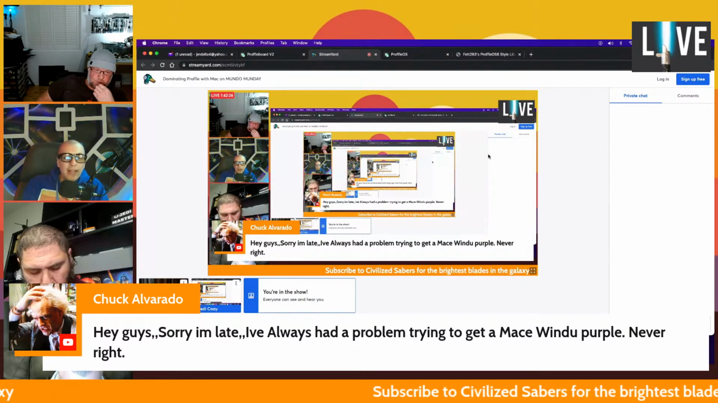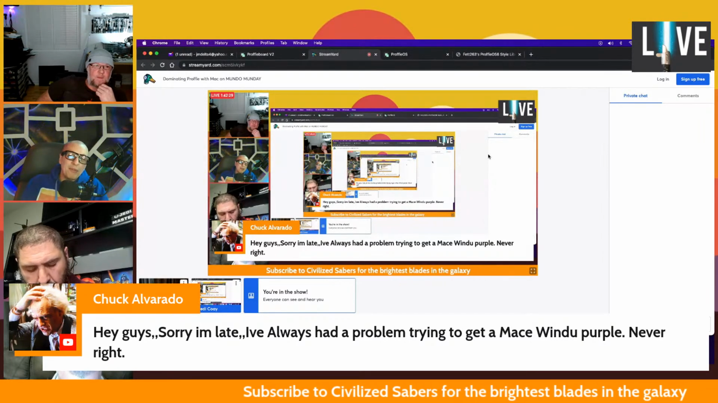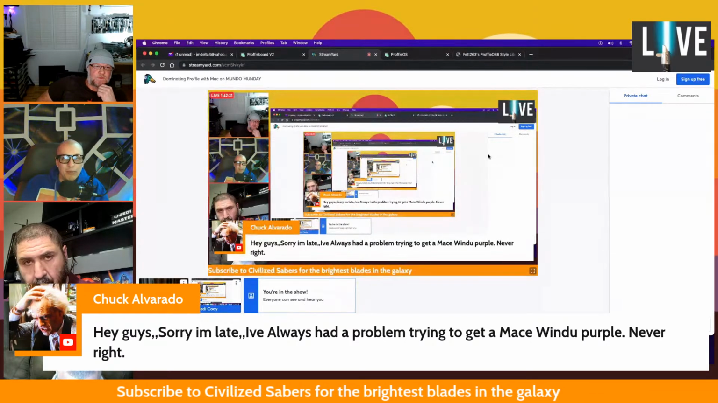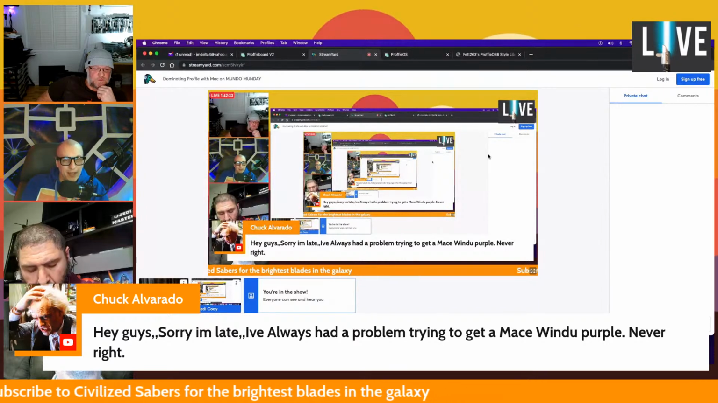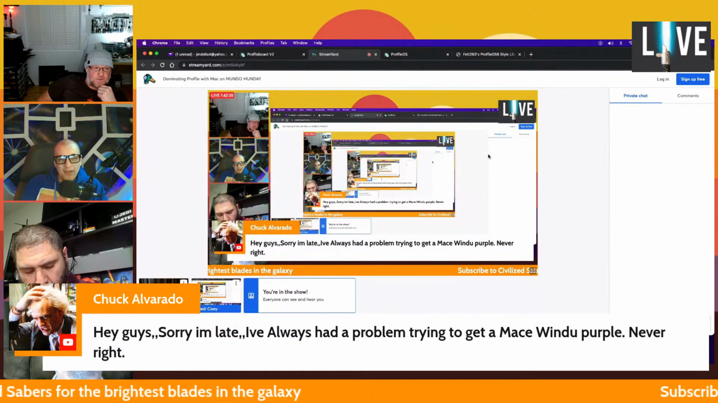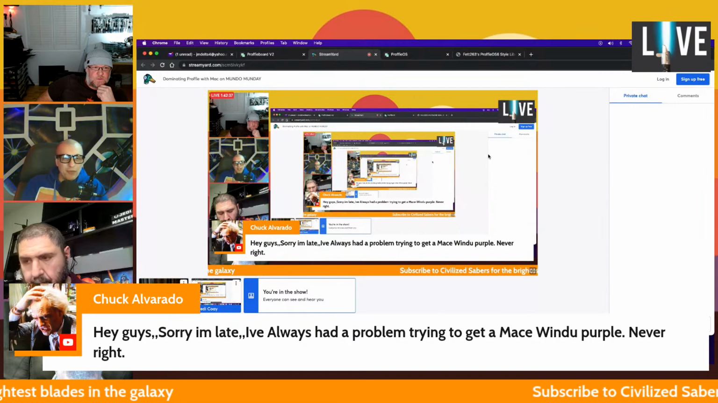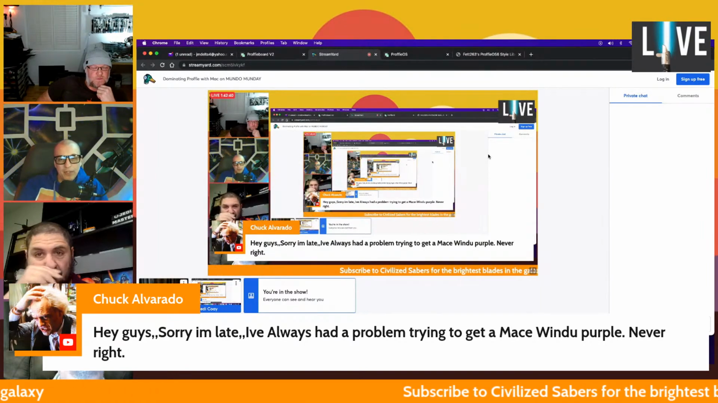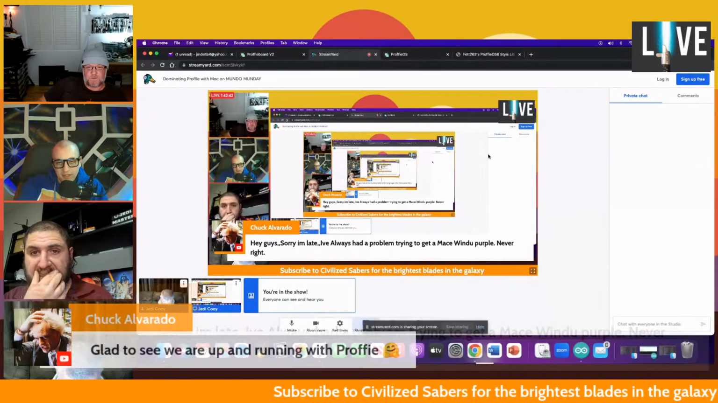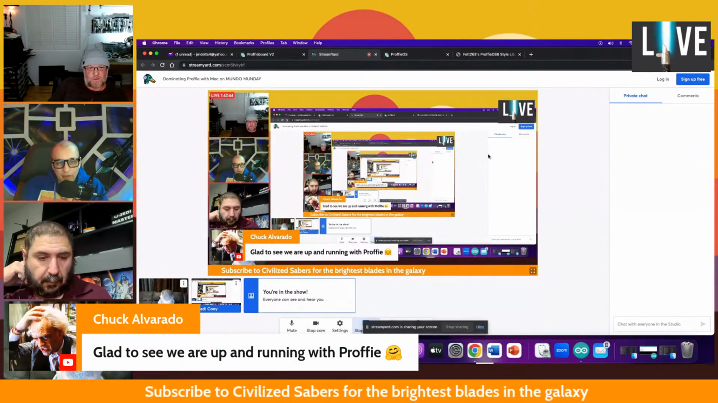I like all different purples actually. My most favorite purple actually ends up being the brightest. A lot of people say that looks pink, because to a lot of people it looks pink, but that's when you get the brightest purple. I think when it looks kind of pink. True. He says, glad to see we're up and running with Proffie.